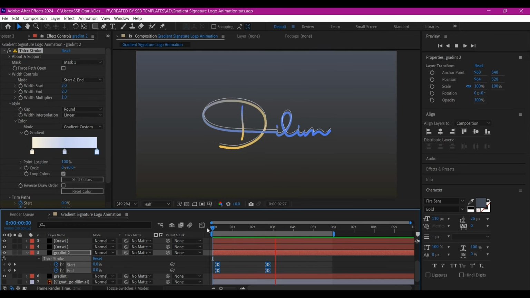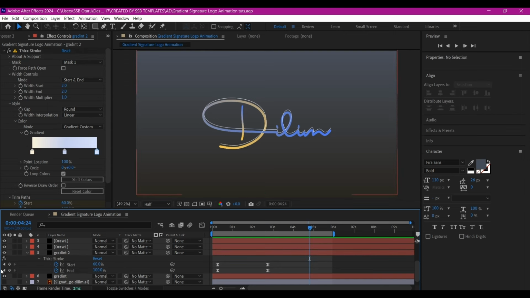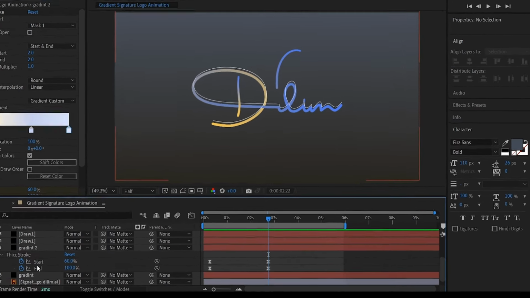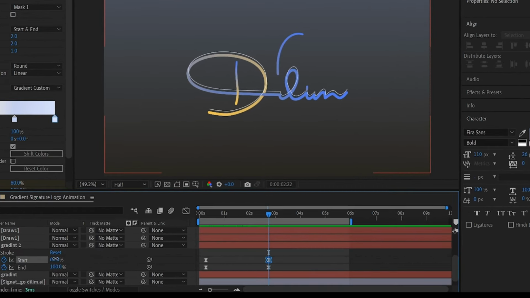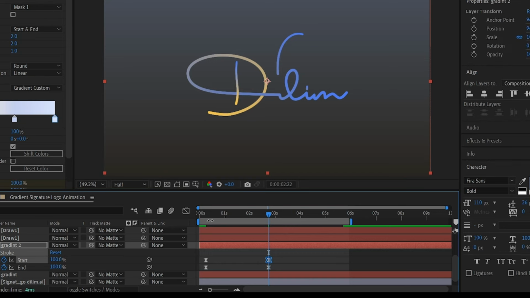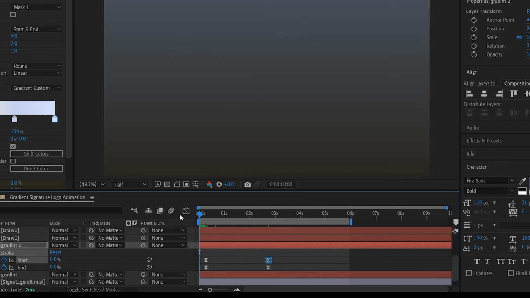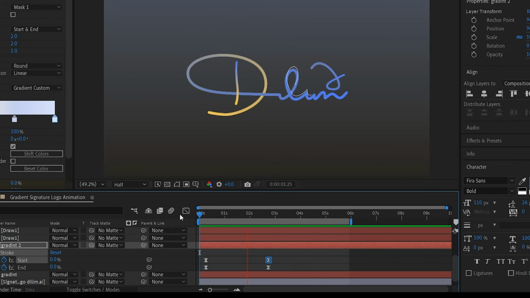So if you preview now, this is the effect it has, but we don't want to keep seeing it even when the animation has finished drawing the signature logo. So I'm going to select this and move the time indicator to the last keyframe. So I'm going to set this start value to 100. That way it disappears after writing. Beautiful. This is exactly what I want.